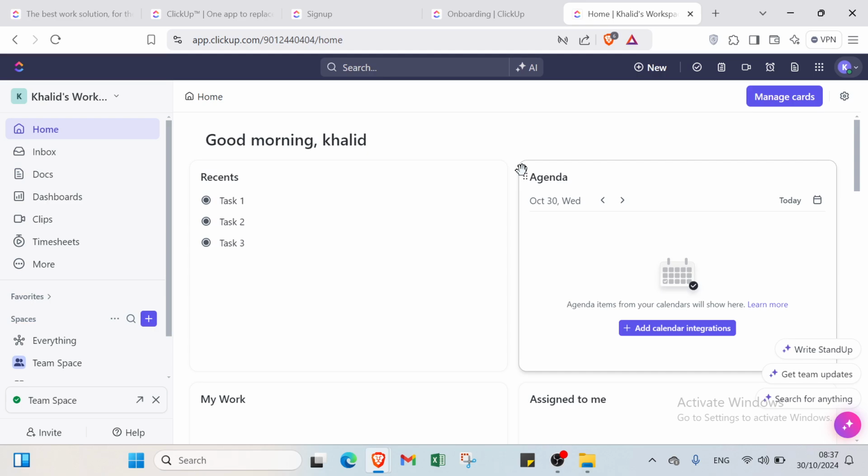Utilize views like Board, Gantt, and also calendar to visualize your work. Finally, you just have to explore automation options and integrations with other applications to enhance collaboration and streamline your workflow. So I will just show you how you can use the dashboard.